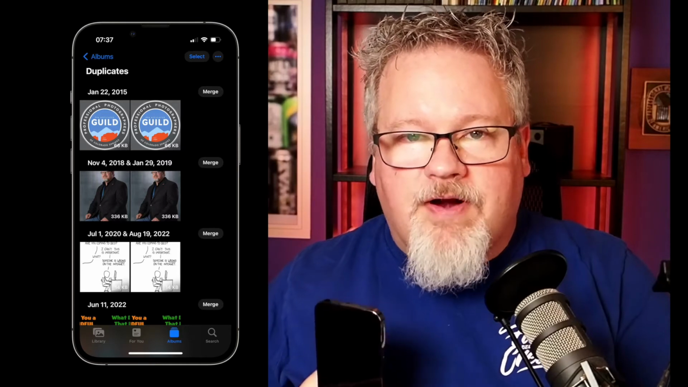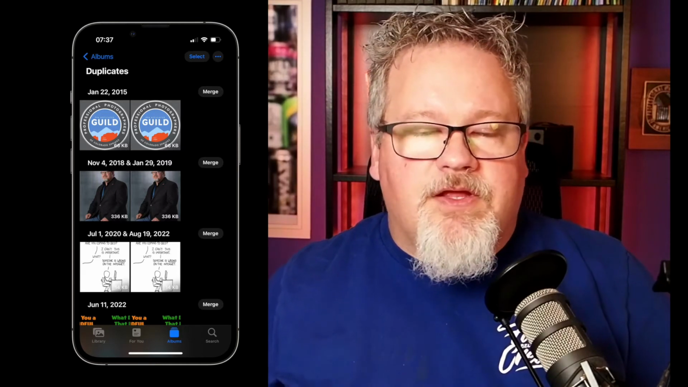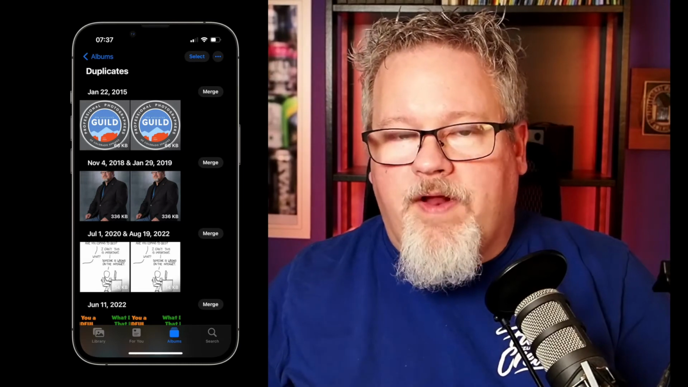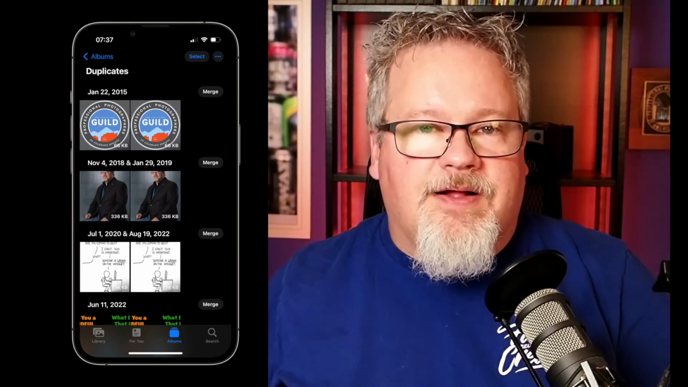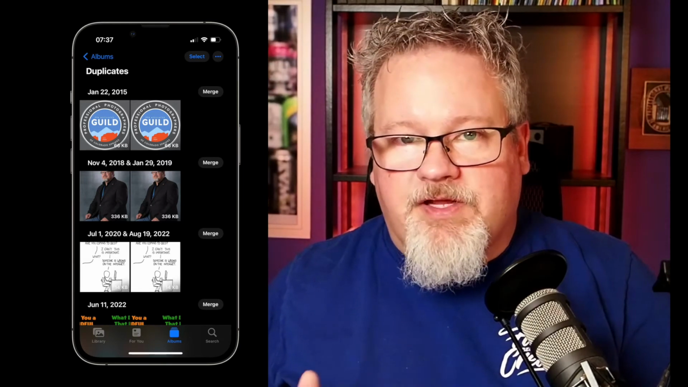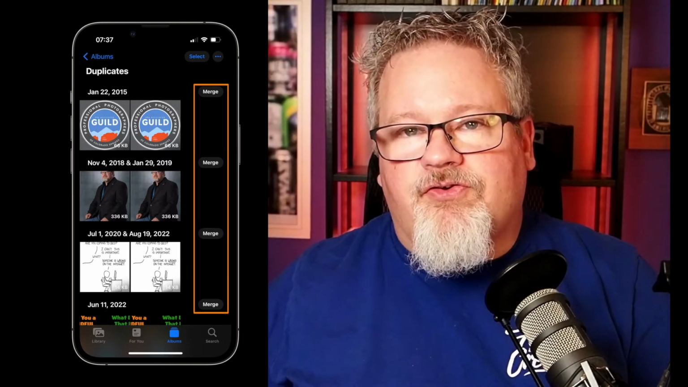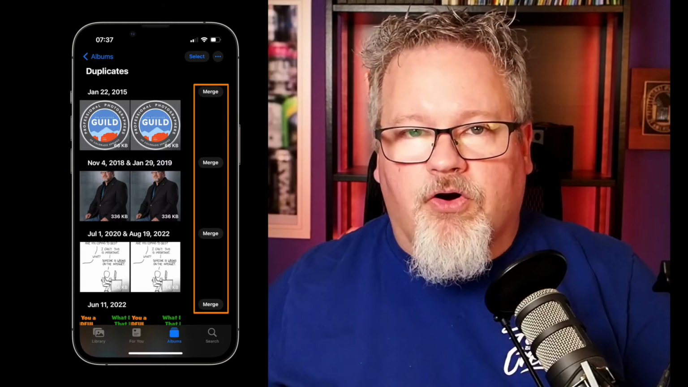So once you're at these duplicated photos, you can go ahead and take a look. You'll see that iOS is showing you when they were captured. It's showing you the file size, which can be interesting. And over on the right-hand side, you'll see you have the option to merge. When you tap on merge, that's where the deduplication happens. You can let iOS merge those images. Now, a little bit more about that.